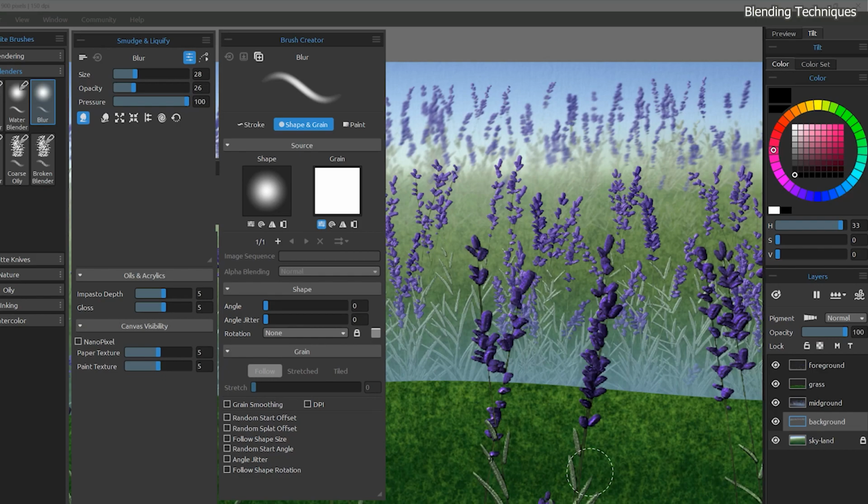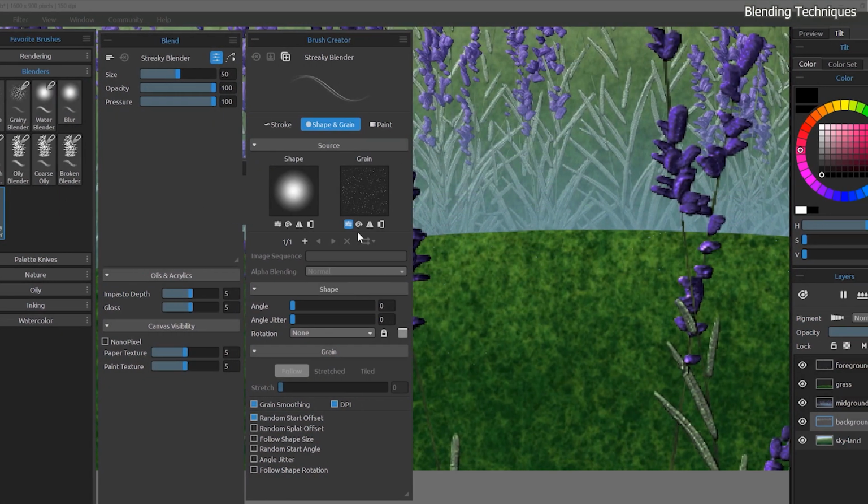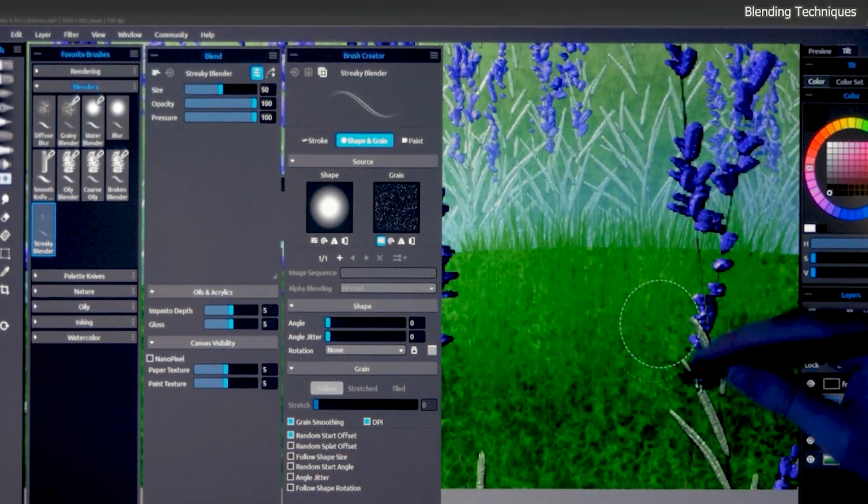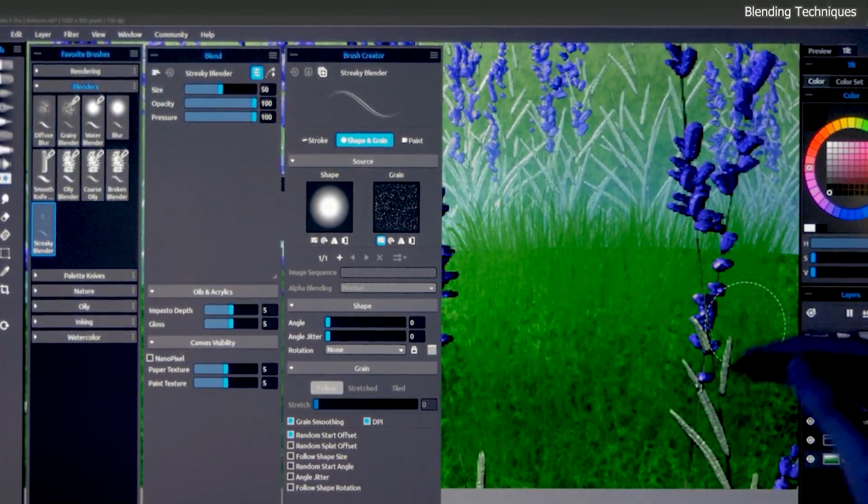Another way to use blenders is to pull the pixels to create bristly looking effects like hair or grass. I'll select the streaky blender and pull upward on the edge of the grass layer to make dozens of individual grass blades in a single stroke.